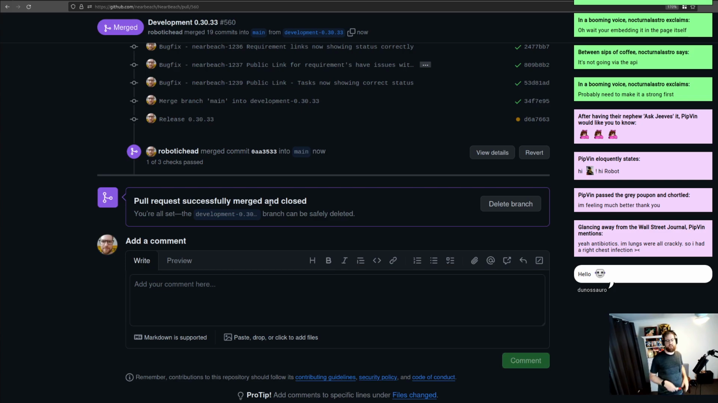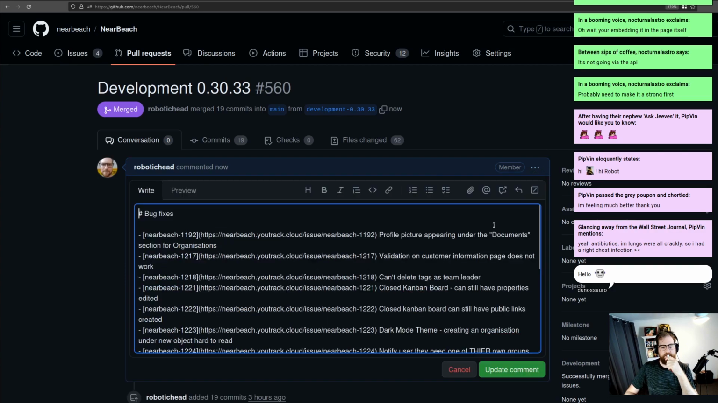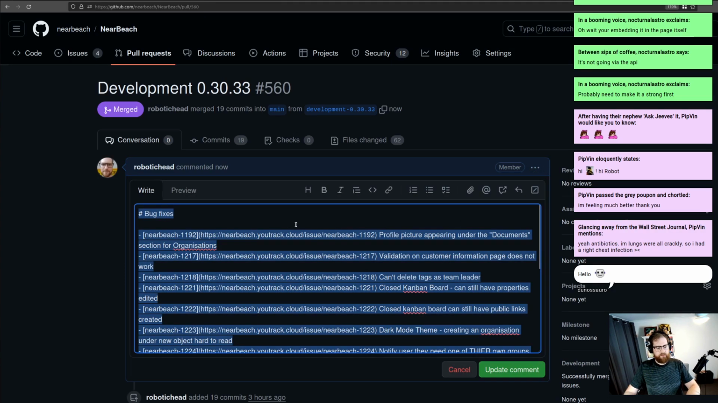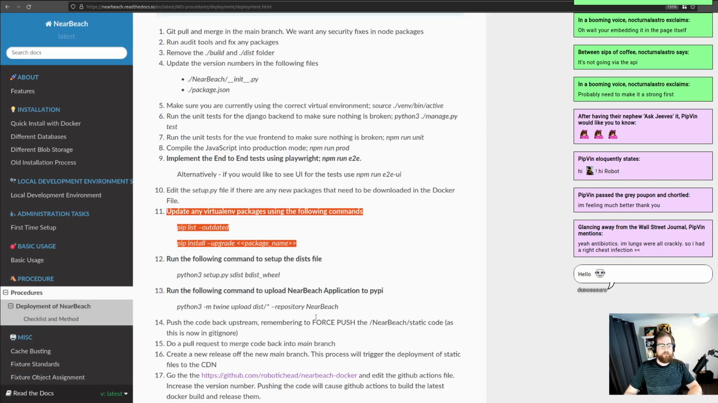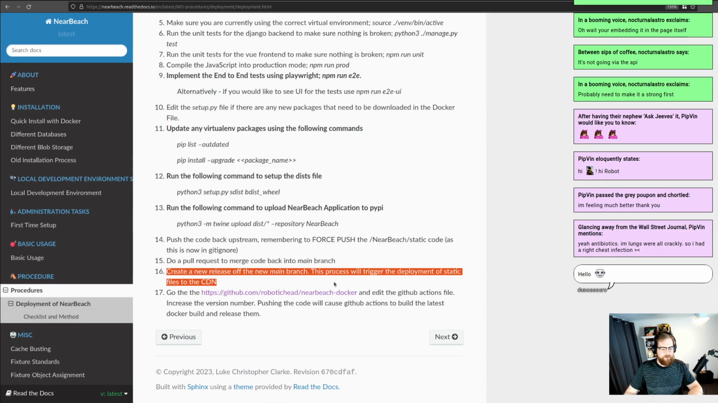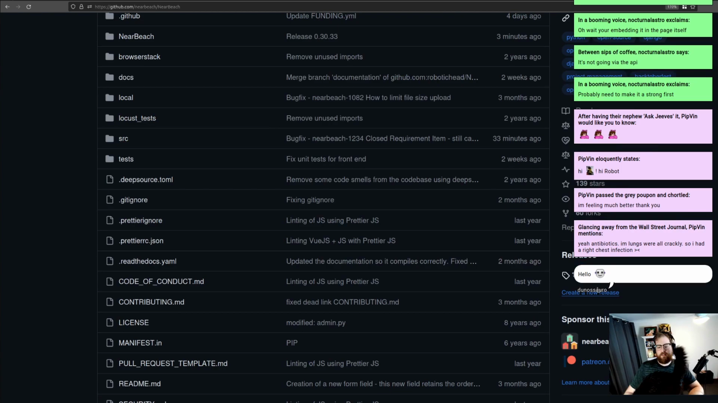Because those would have taken forever and I'm not waiting for them. Alright, cool. So another thing which I forgot to do is I'm copying this. Copying all of that. Cancel. I'm going to go NearBeach. So, create a new release. Yep. So push the code. Yep, we've done that. Do a pull request. Yep, we've done that. So now we're going to do a new release.